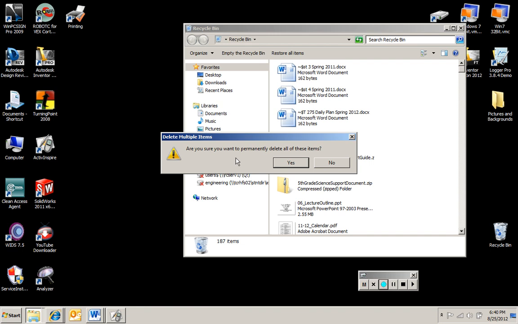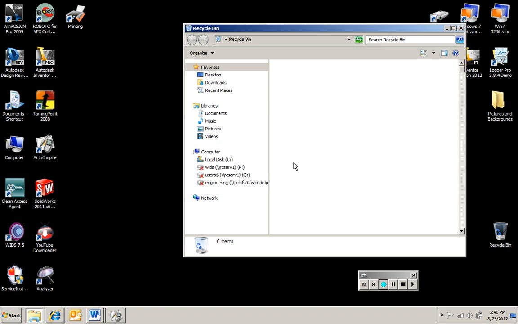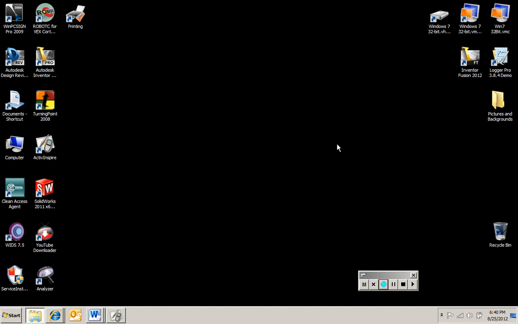So if I'm sure I don't want these things anymore, I can empty the recycle bin, and it's going to give me a question: are you sure you want to permanently delete all these items? And I'm going to say yes. I'm happy to do that. Clean up a little space on my hard drive, and they're deleted. I can now close that window, and I'm ready to go.